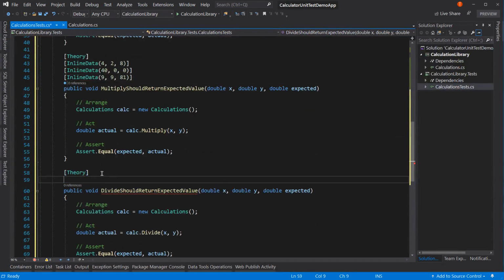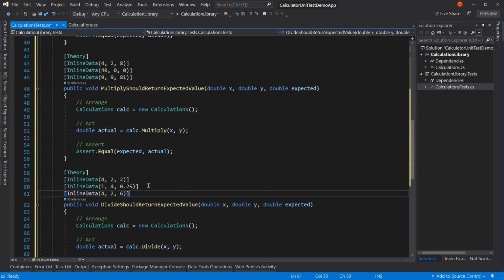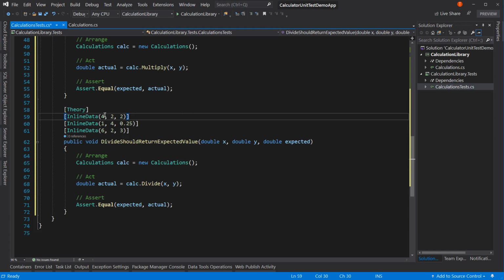Now for our divide, 4 divided by 2 is 2. And then let's try and keep it to whole numbers. We shouldn't do 1 divided by 3 or something like that. That would be ugly. But what if we did 1 divided by 4? That should be 0.25. That can happen. And then let's do 6 divided by 2 is 3. Let's leave it there for now. I know there's more tests in here. I'm intentionally not putting that test in yet.